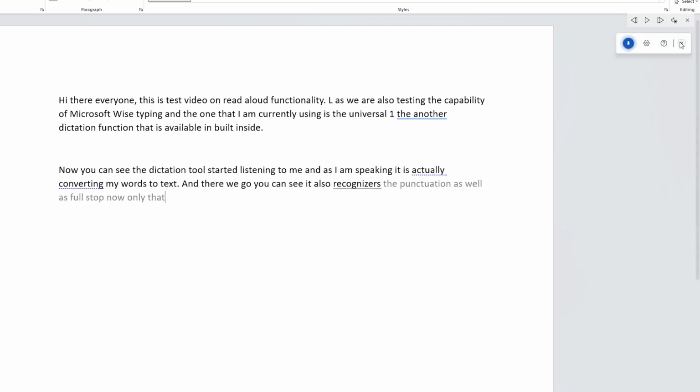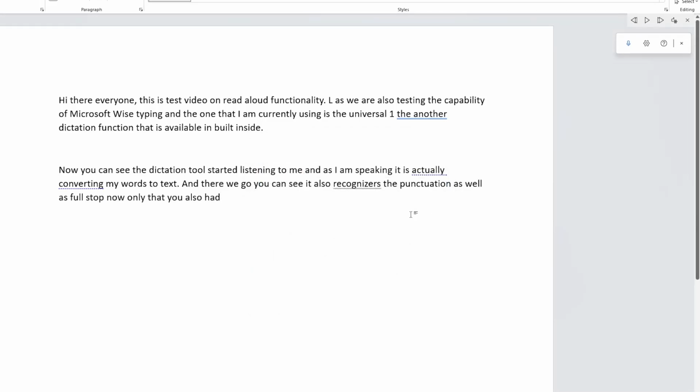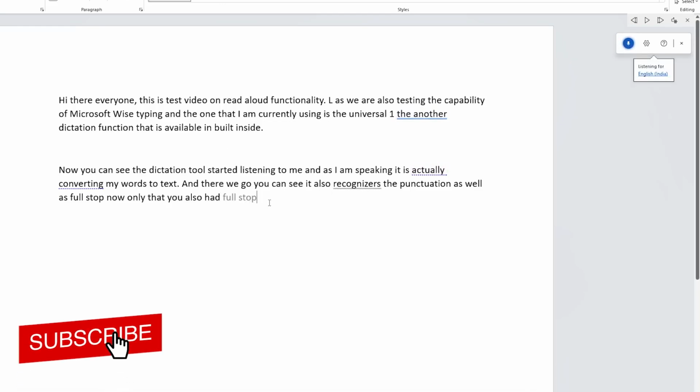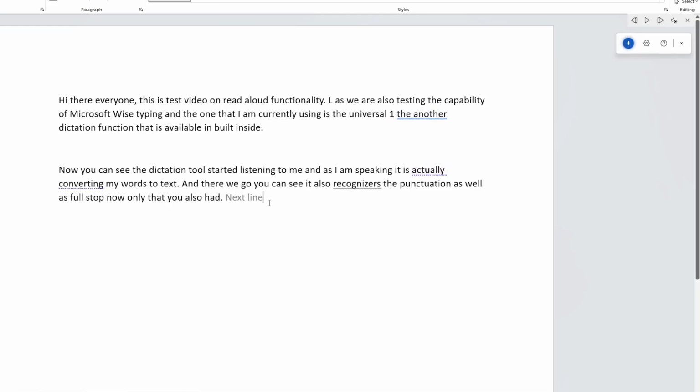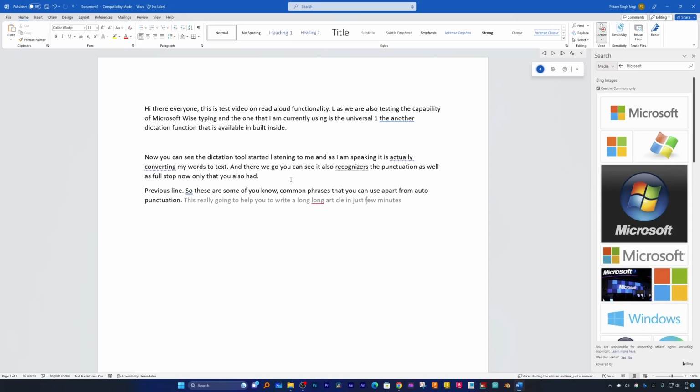Not only that, you also have an option to enable auto punctuation. So once you enable it, it now will automatically put full stop comma for you. So it is pretty simple, you just need to enable it, full stop, next line, previous line. So these are some of the common phrases that you can use apart from auto punctuation, full stop. This is really going to help you to write a long article in just few minutes. Isn't it cool guys?